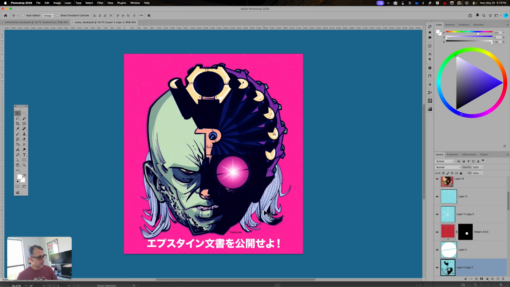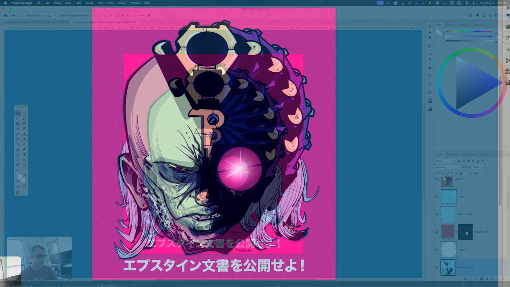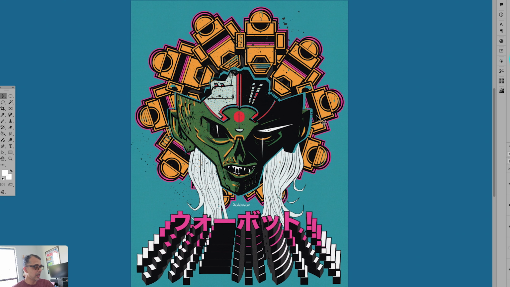So here's one example of something that I've created where part of the illustration is raster, like most of the guy's face, but then his headgear is created in vectors. I've also done something similar over here where I've got a vector headdress and a raster-based illustration underneath, and I threw in some type in here.